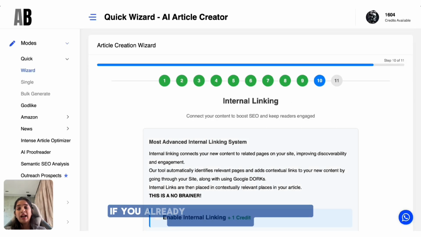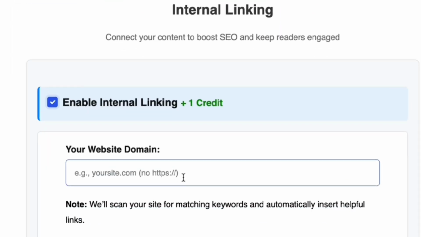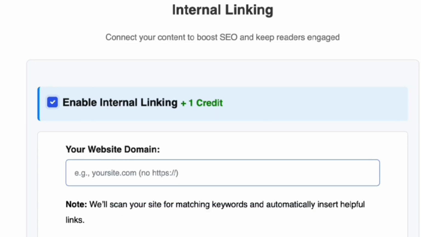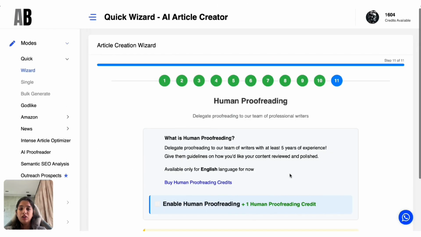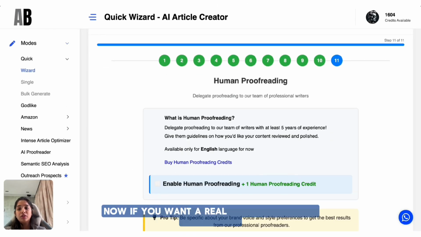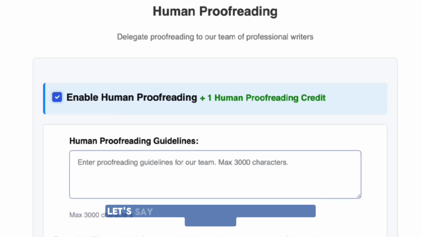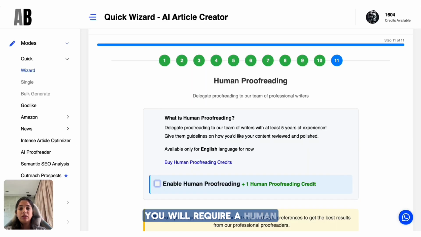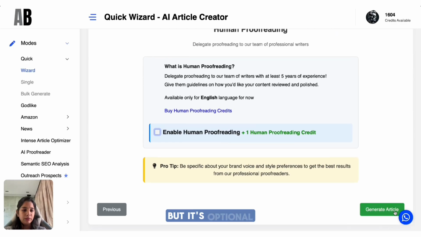Internal linking. Now if you already have design blogs or related content, just enable this and drop your domain here, so Autoblogging will automatically add internal links. It is great for SEO and keeping readers on your site for longer. Human proofreading. Now if you want a real person to check this article, enable this and add a note here. Let's say, make sure all tool names are accurate or keep the tone beginner friendly. For this, you will require a human proofreading credit, which you can always purchase from your dashboard, but it's optional.